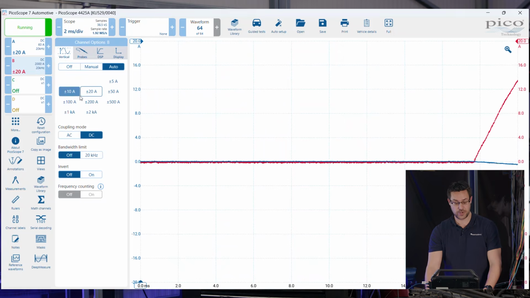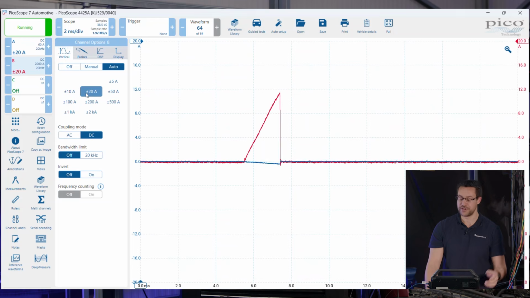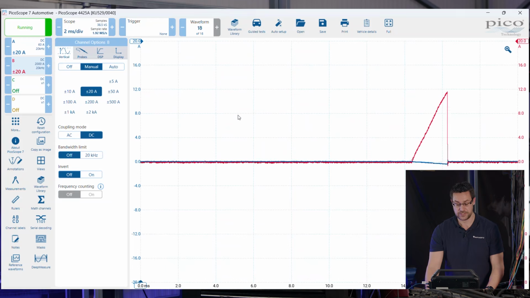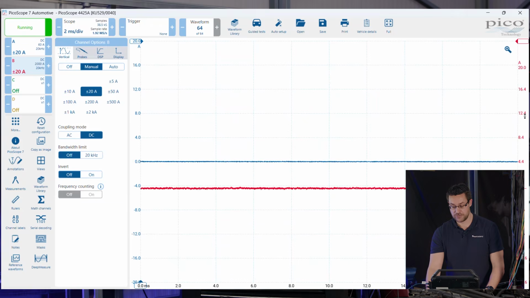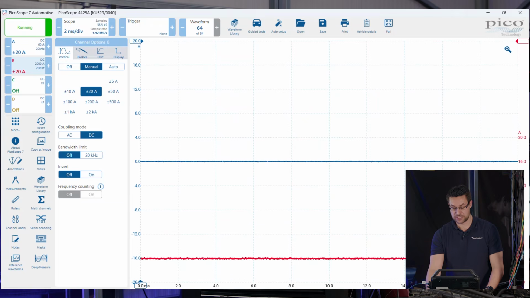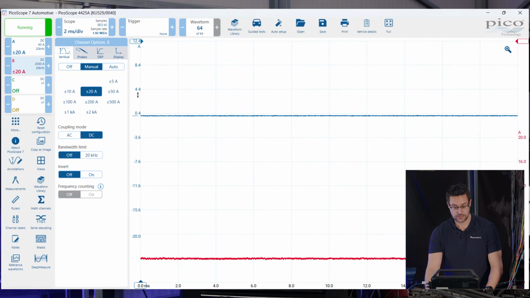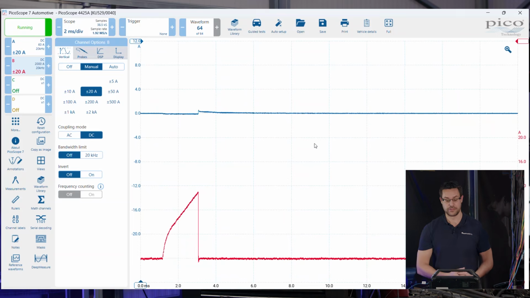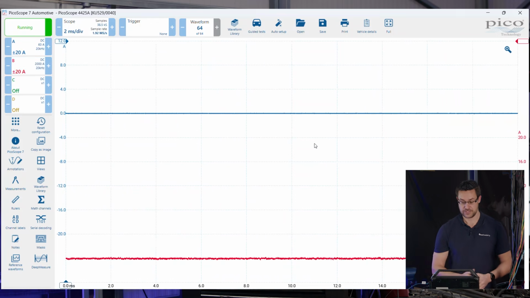So it's somewhere between 10 and 20 amps. We know that it's 20 amps from the previous one, so we'll just go slightly higher and just hold that there. Now again, we'll just hover over the axis and just separate these 2 channels out. And then we'll move the blue one up slightly.